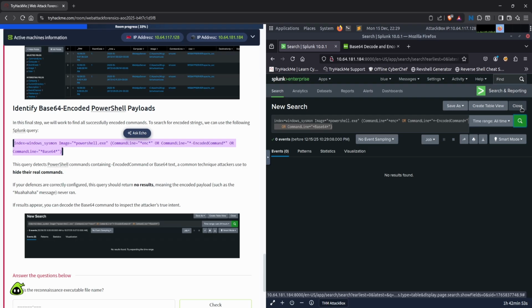Now this query detects PowerShell commands containing -encode command or base64 text, a common technique attackers use to hide their real commands. If your defenses are correctly configured, this query should return no result, meaning the encoded payload, such as mwahahaha message, never ran. If the result appears, you can decode the base64 command to inspect the attacker's true intent. We can see here we found no results, so that's good.